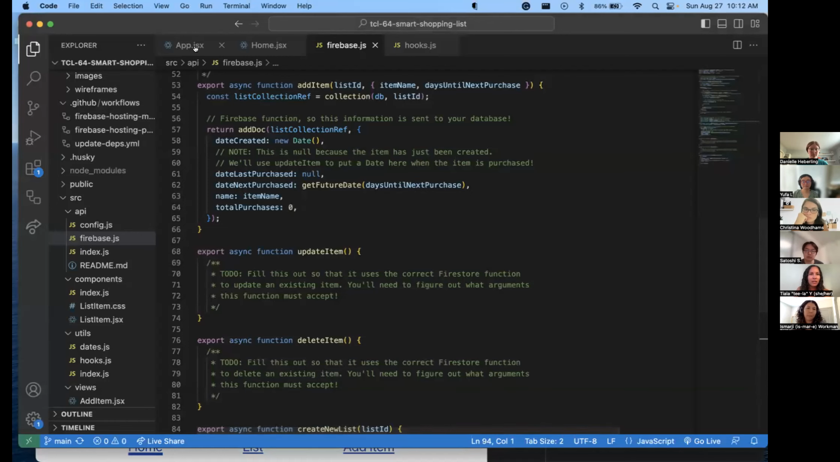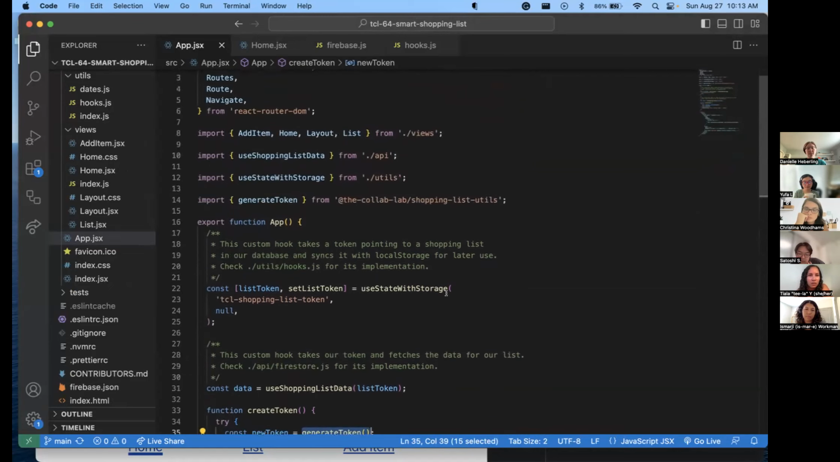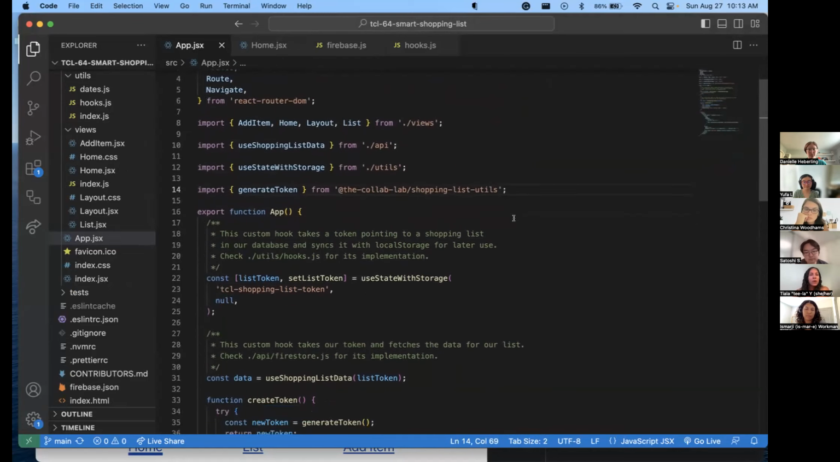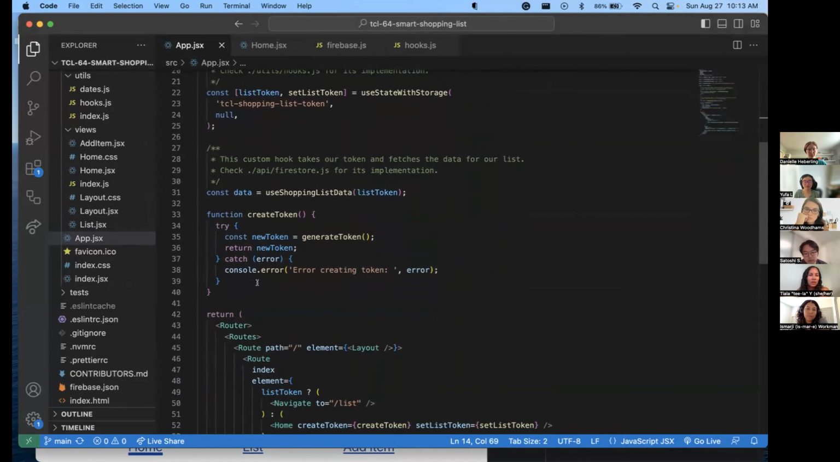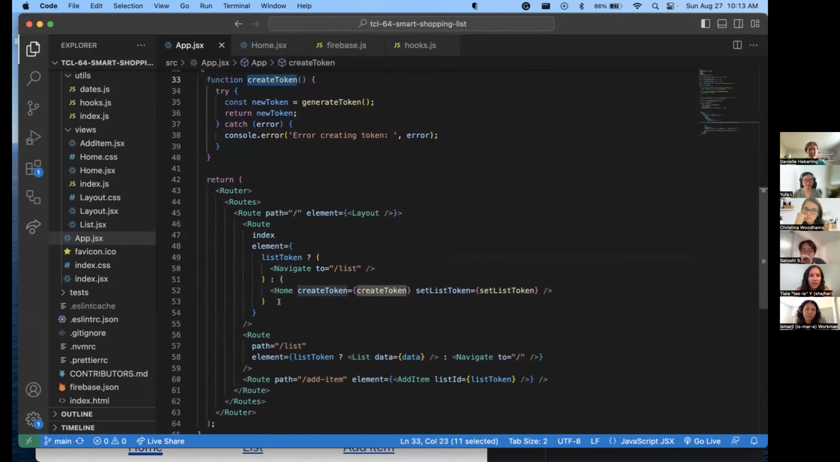So if we just peek at the code for a second, we had a few interesting things going on here. Within our app component, we wrote this create token function starting on line 33. And that uses this generate token method that came from the NPM package that we had to install this week, the shopping list utils package. That's how, when you click that create a new list button, it generates that three word randomized token for you. We do have a catch block here in case any kind of error occurs, although it'd be very unlikely, that would be handled. And then the create token function gets passed to our home component down here in our home route as a prop. So that's where it actually comes into play on that button on the home screen.